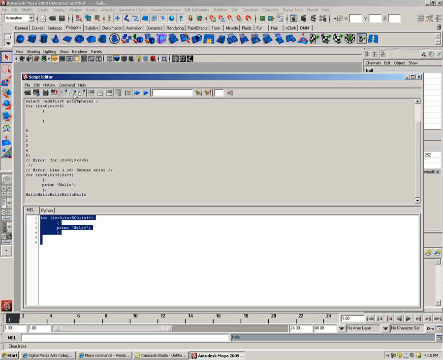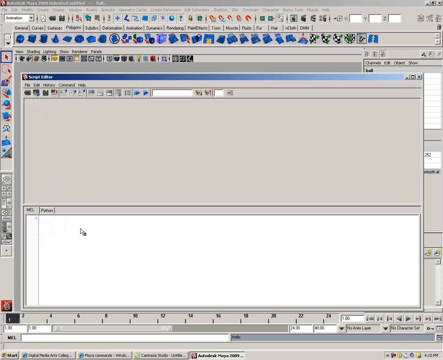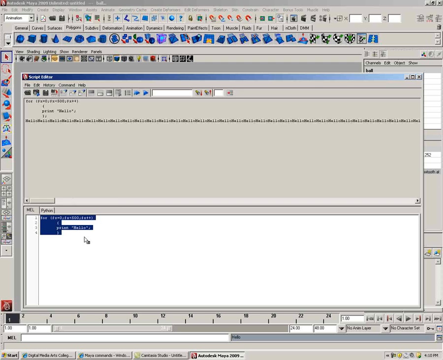Let me erase the top part here. Oh, I erased everything. Well, that's what I get for not paying attention, huh? There we go. So I'll run it again, and we get an awful lot of hellos. I'm not going to count them because I'm pretty sure you can assume there are 500 of them. So that is a loop.